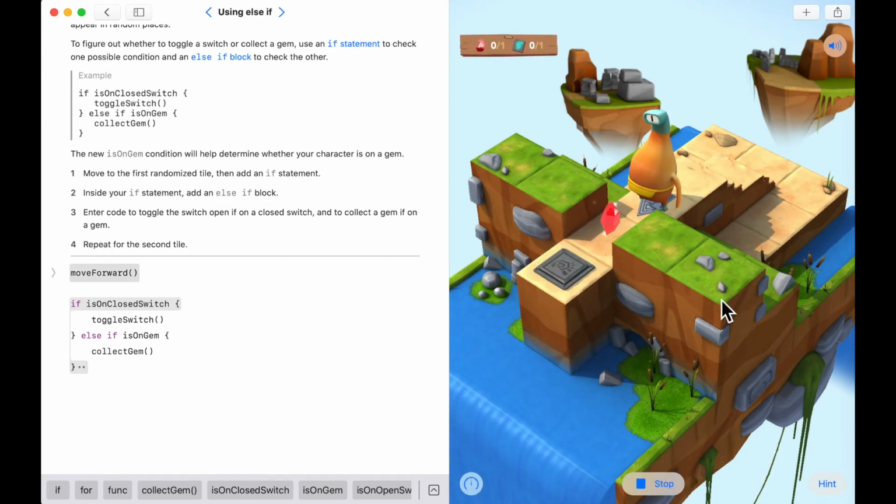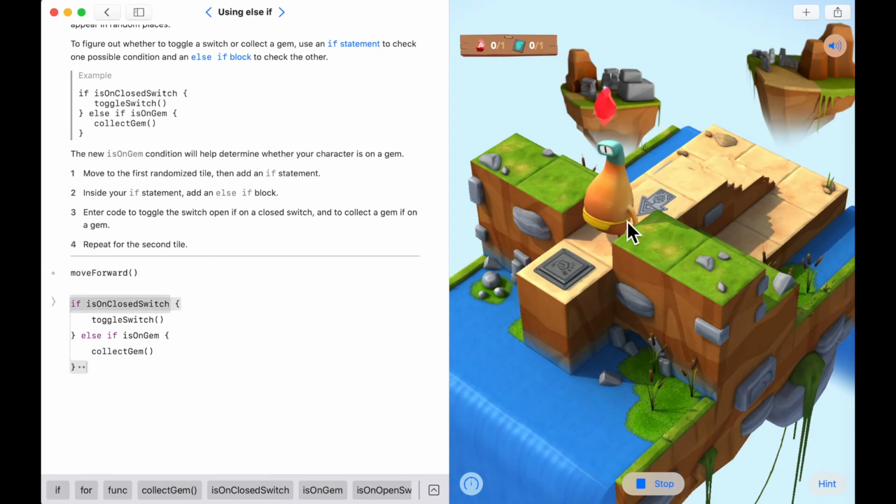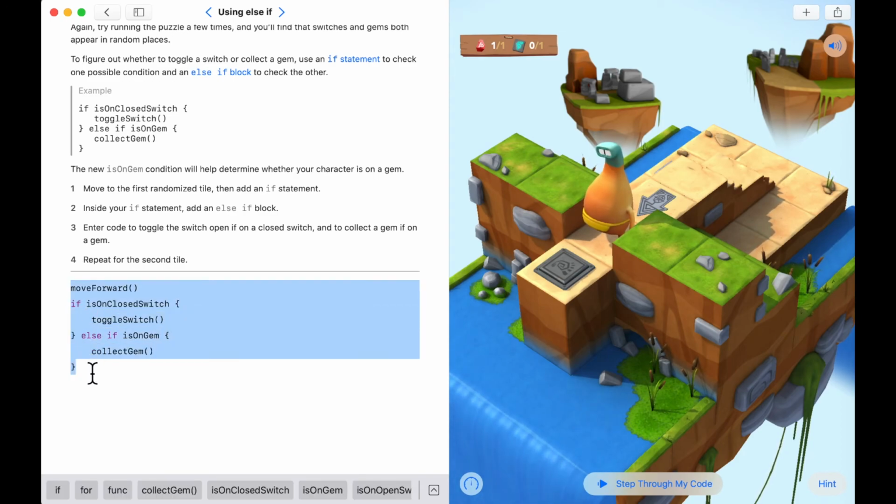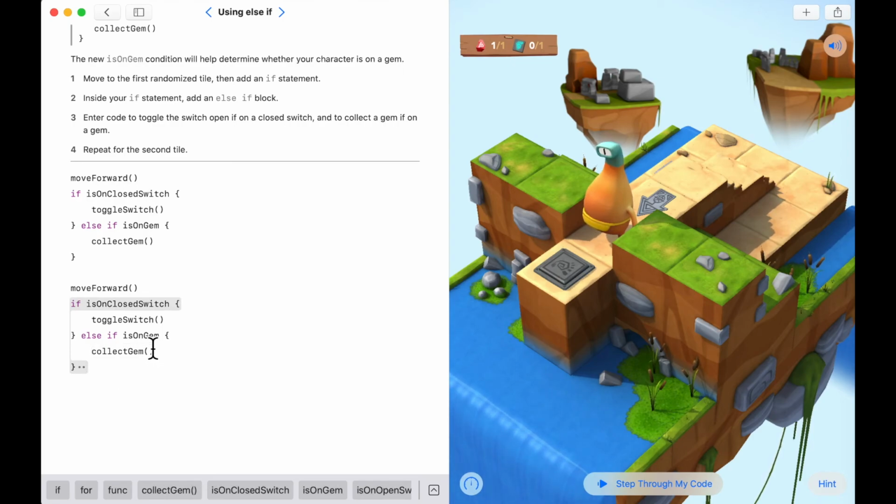So now let's go ahead and step through this code one by one. Here we go. Moving forward. Are we on a closed switch? No. So skip it. Go to the is on gem. Yes, it is. Collect the gem. Perfect. Do you know what we need to do next? We just repeat this code. So we want to move forward and then test the condition again. So as a shortcut, I can do a copy and paste and we'll step through the code.